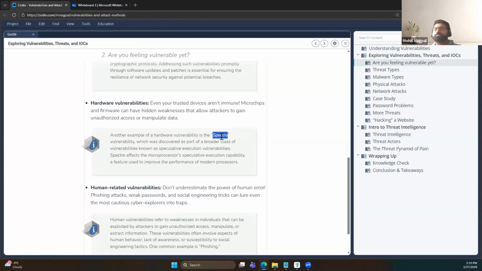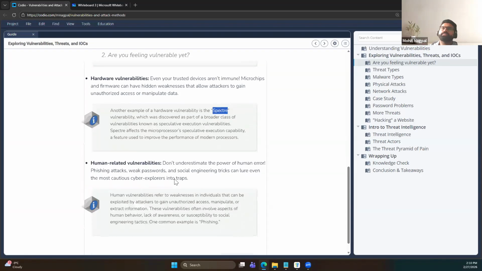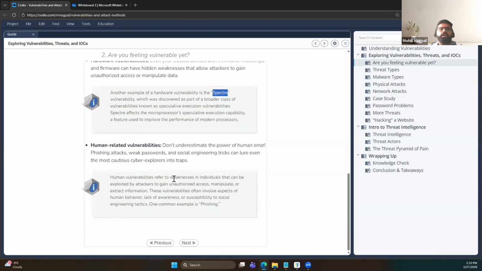The last vulnerabilities, we spent a lot of time on that in the last session as well. Human related vulnerabilities. Anything related to social engineering, anything related to phishing attacks, weak passwords, all these are categorized under human related vulnerabilities. So all in all, these are the different components of an IT infrastructure. You have software, you have hardware, you have network, and you have humans. All of them could have different sorts of vulnerabilities.